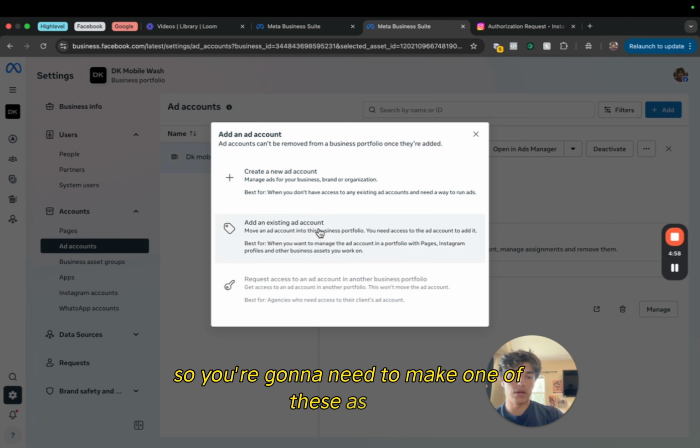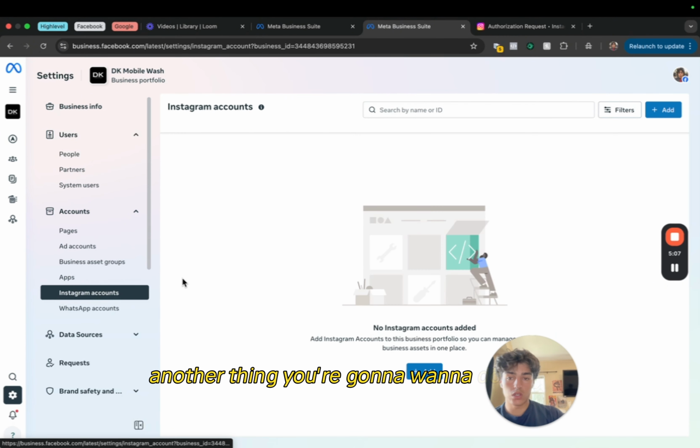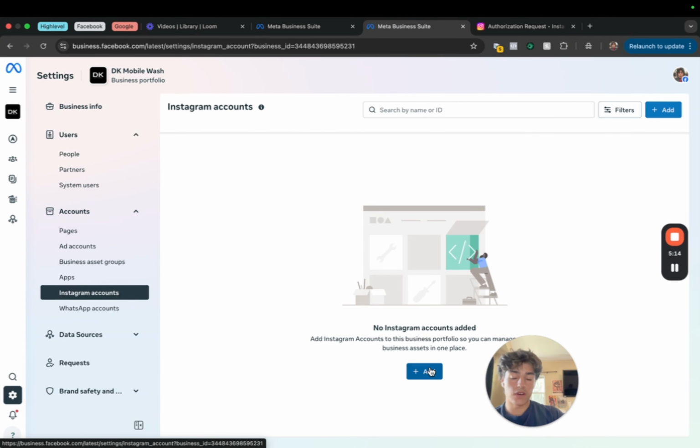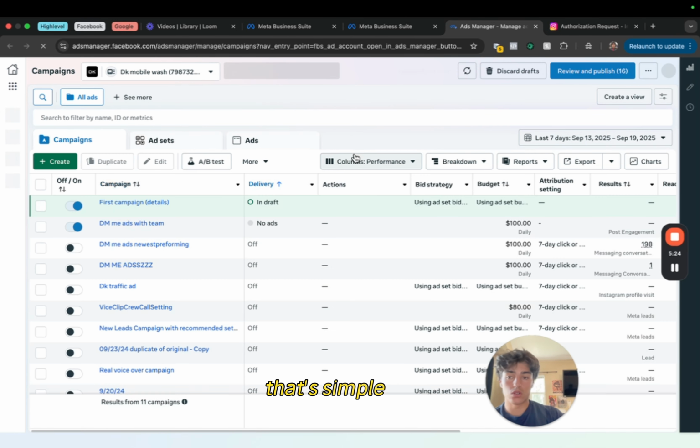So just click add, create new ad account. Once you've actually created your ad account, another thing you're going to want to do is go to Instagram and connect the assets. So once you find Instagram, click connect assets, right? And then just connect the Instagram and the ad account together. That's simple, right?